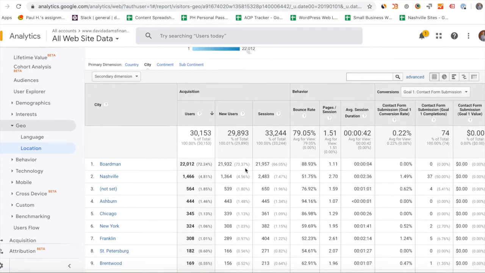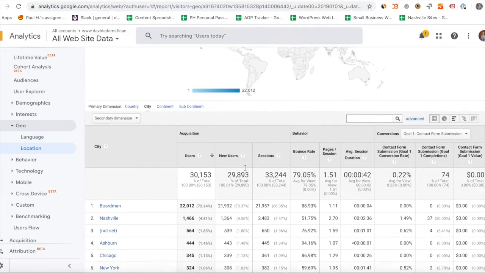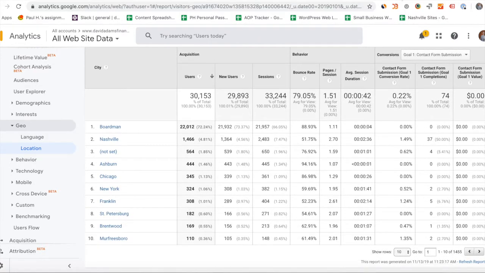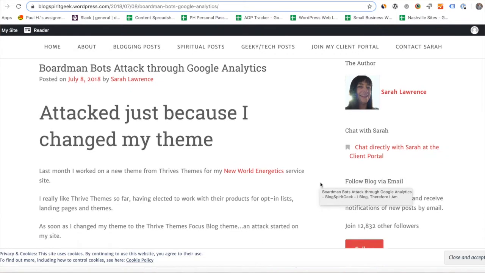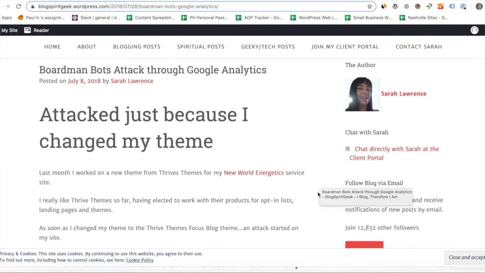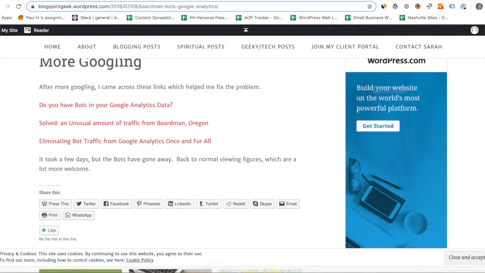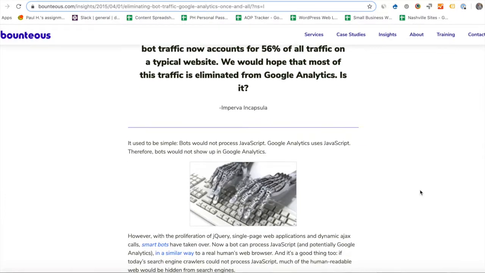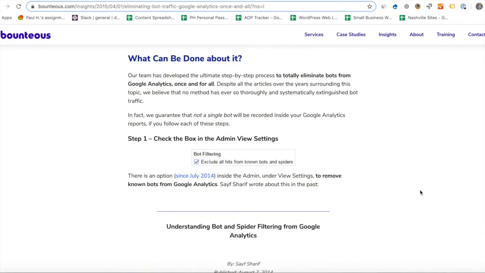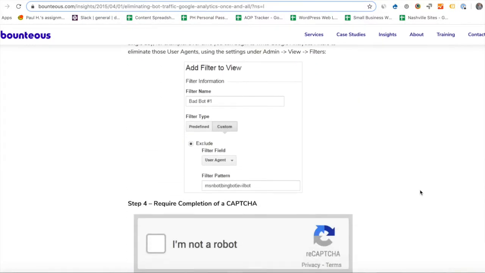That is not right. So after not being able to find the referral source to this amazing traffic increase, we looked and saw that the city of Boardman, Oregon, was totally driving up the web traffic. It did not look correct to us. So we did a little bit more digging, and we found out that some other blogs had written about this Boardman bots attack through Google Analytics.